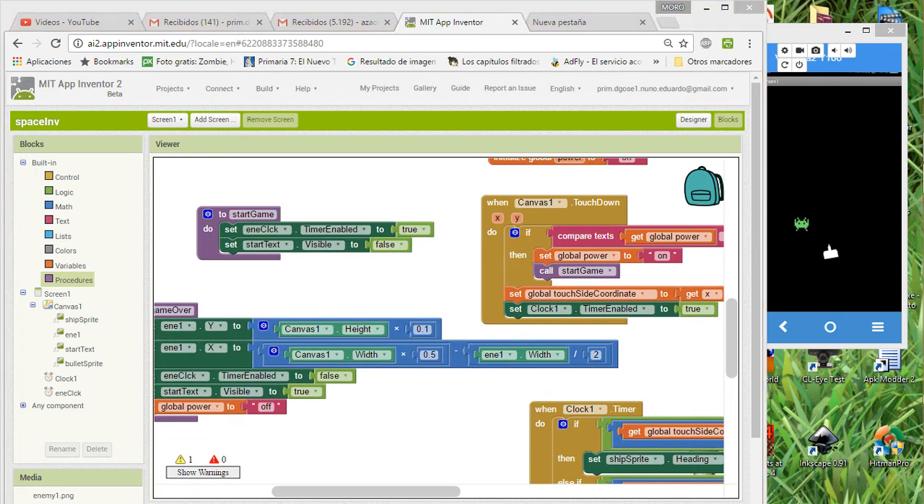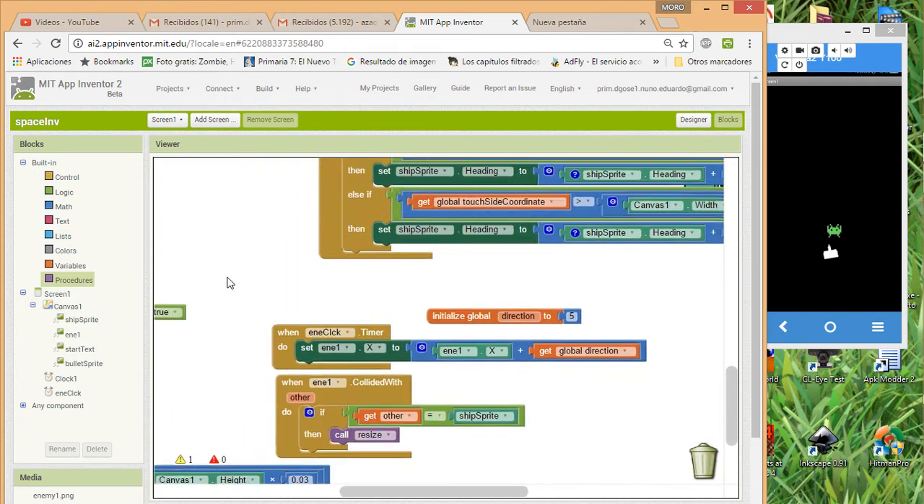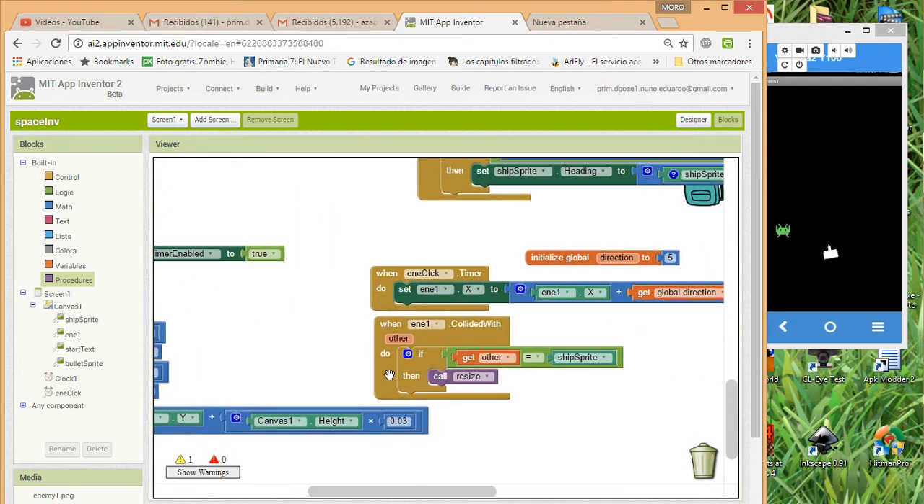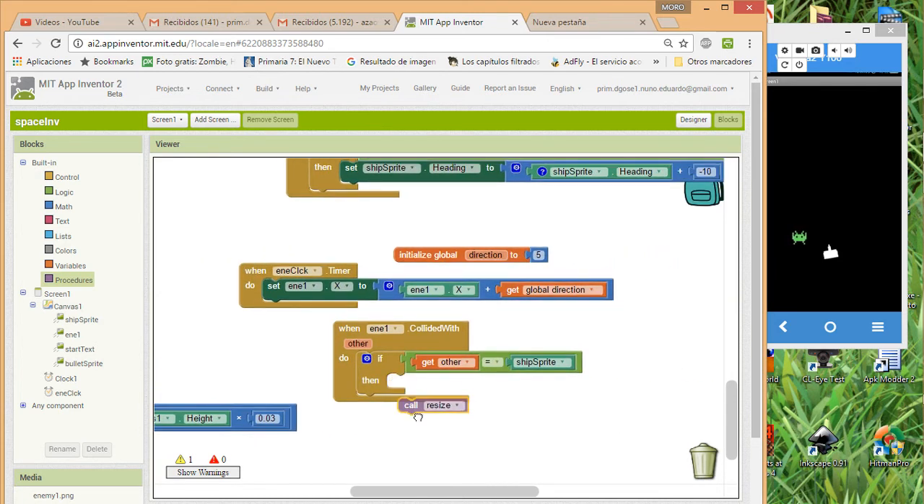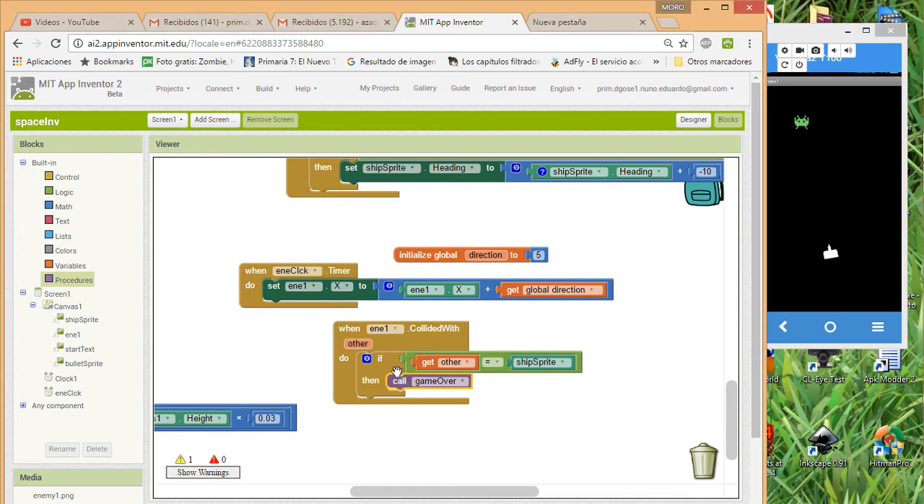Now we can insert this when we have a collision with our ship. I don't know if I created the collision in here. Oh yes, check. Instead of using resize when I have a collision, I want to use game over when I collide with the ship. Okay, if I press now, check, I insert my game over in the enemy collision. So basically that is the stuff with this.